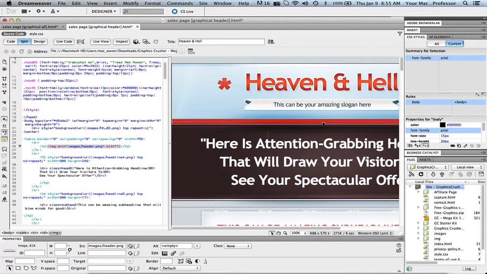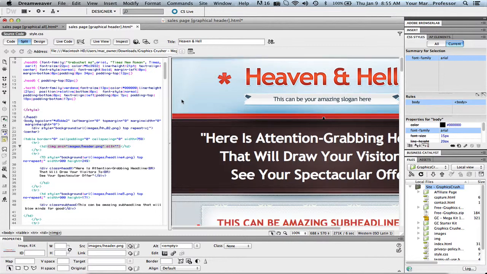So this is how it looks in Dreamweaver. Now you can use any HTML editor to make these basic changes. If you don't have Dreamweaver and you want to use a free program like Composer or NVU, that's perfectly fine. The same principles will apply. Your interface will just look slightly different.